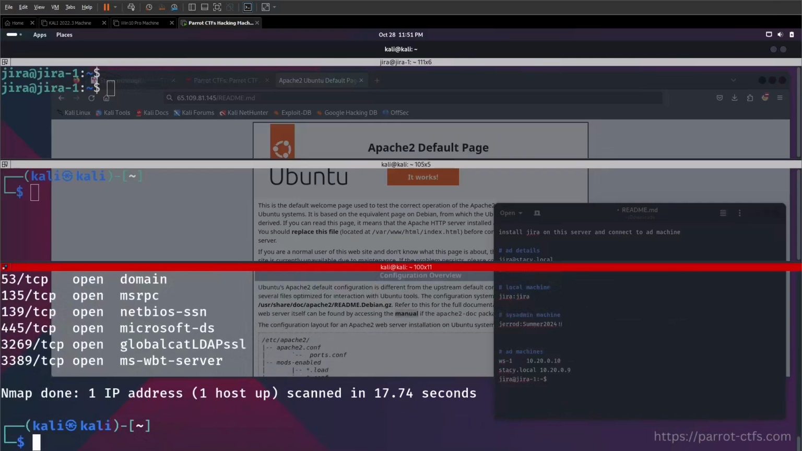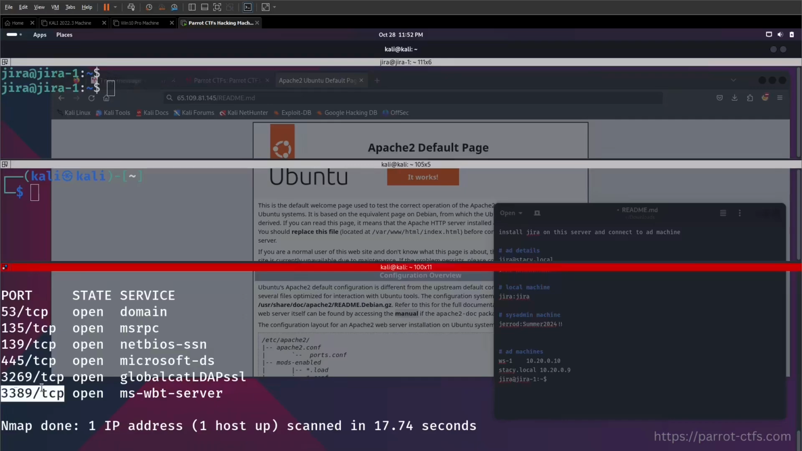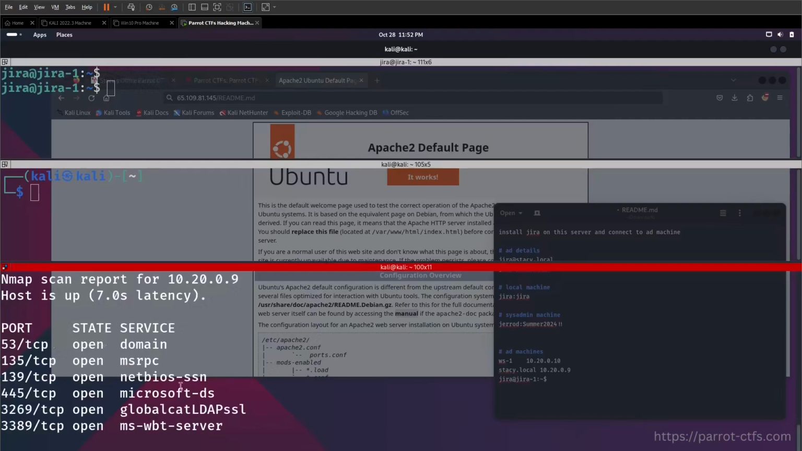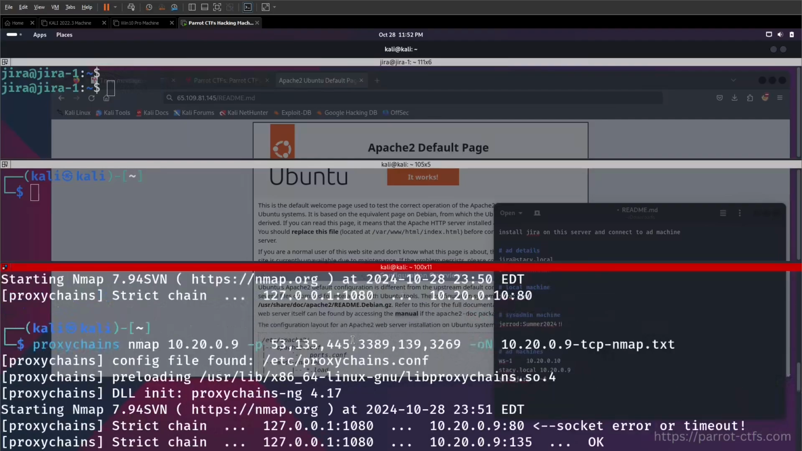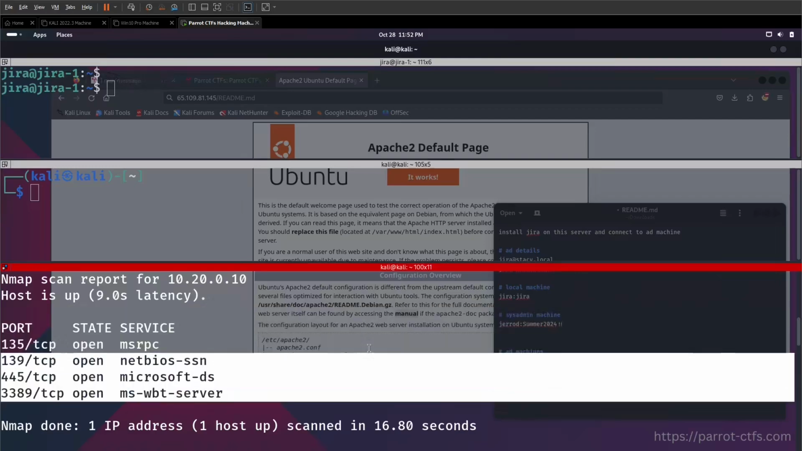And it looks like our scan executed successfully here. This 3389 is the MS server here. I believe that is RDP. And we have domain and Microsoft DS. This is likely a domain controller, whereas this is likely just a regular machine.